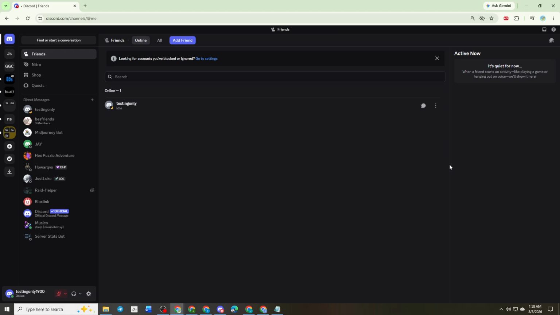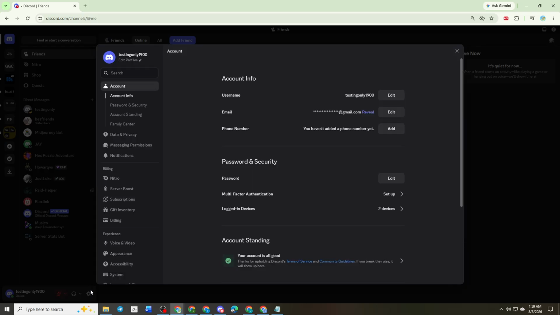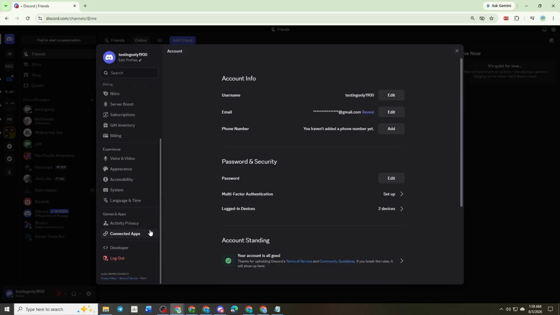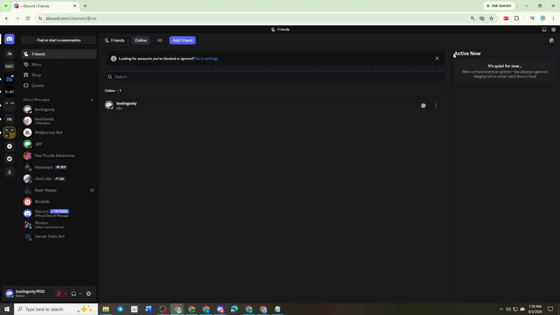Let's get started by opening the Discord application and signing into your account if you haven't already. Once Discord is open, look toward the bottom left corner of the window and click the gear icon to open User Settings. This is where Discord stores all of your account preferences and advanced options. From the menu on the left, scroll all the way down until you find the Advanced section. Inside it, locate Developer Mode and turn it on. Enabling this option unlocks additional features, including the ability to copy your user ID.